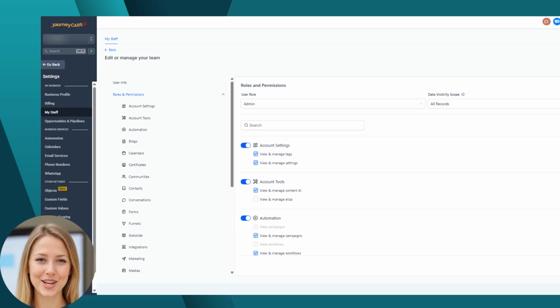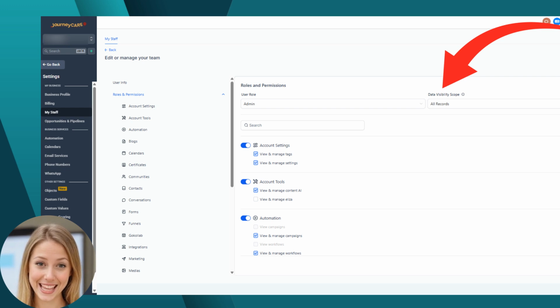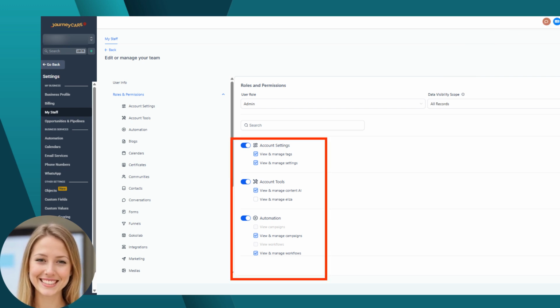The next screen is where you are going to set all of the permissions that this new team member will have. At the top, leave the user role set to admin and data visibility scope should be all records, as it is unlikely that you are going to be assigning each of your contacts to be handled by a specific team member. The list of permissions is lengthy, but it's organized in categories.